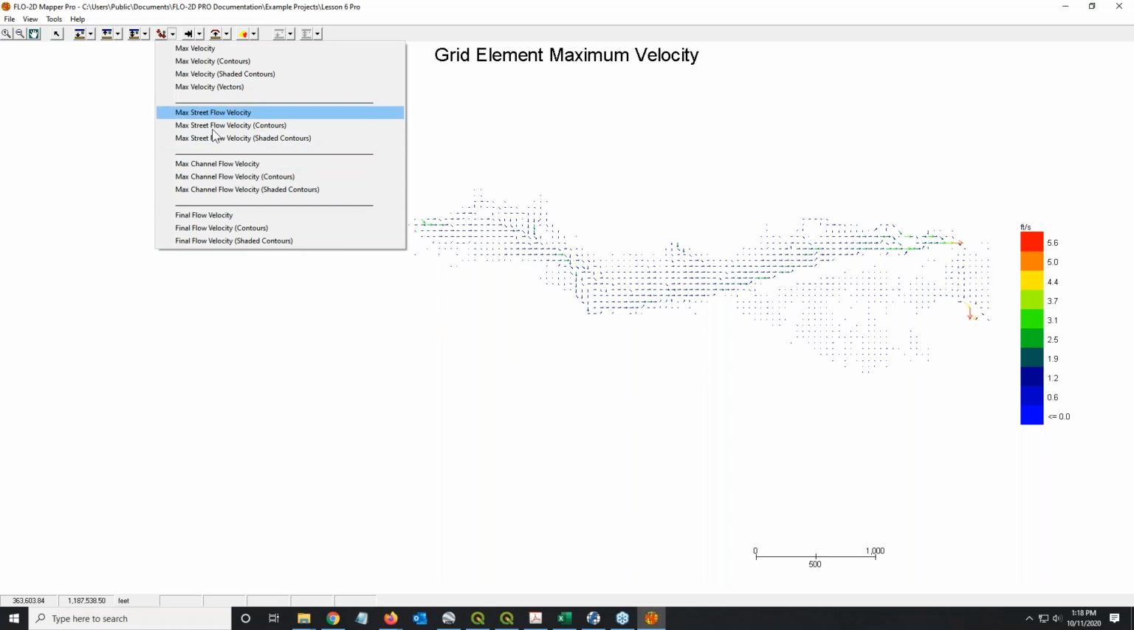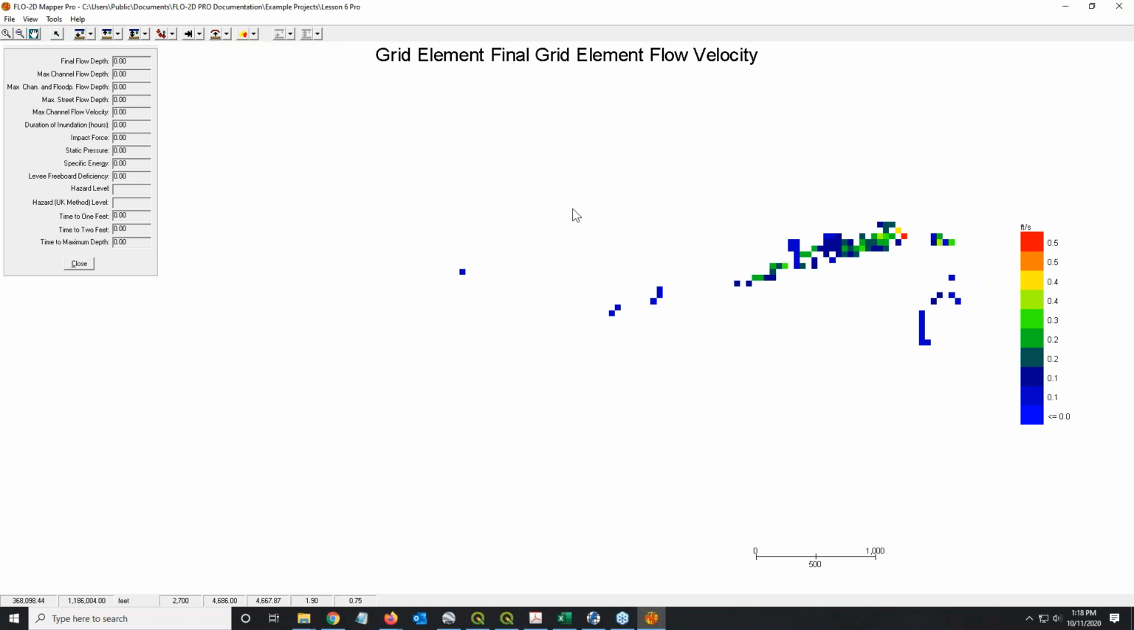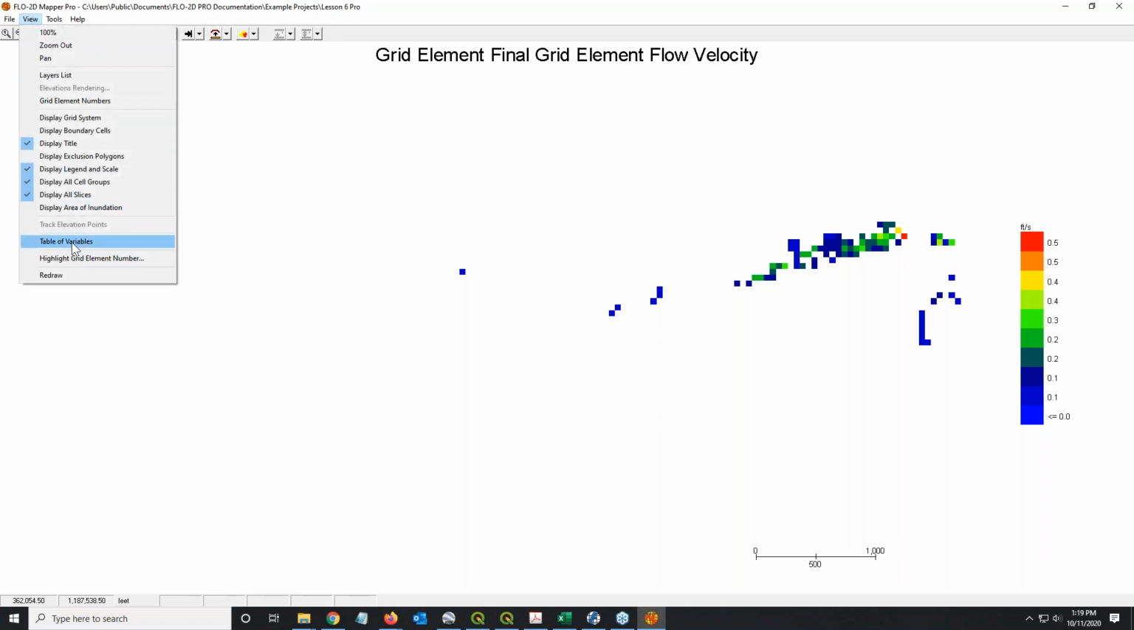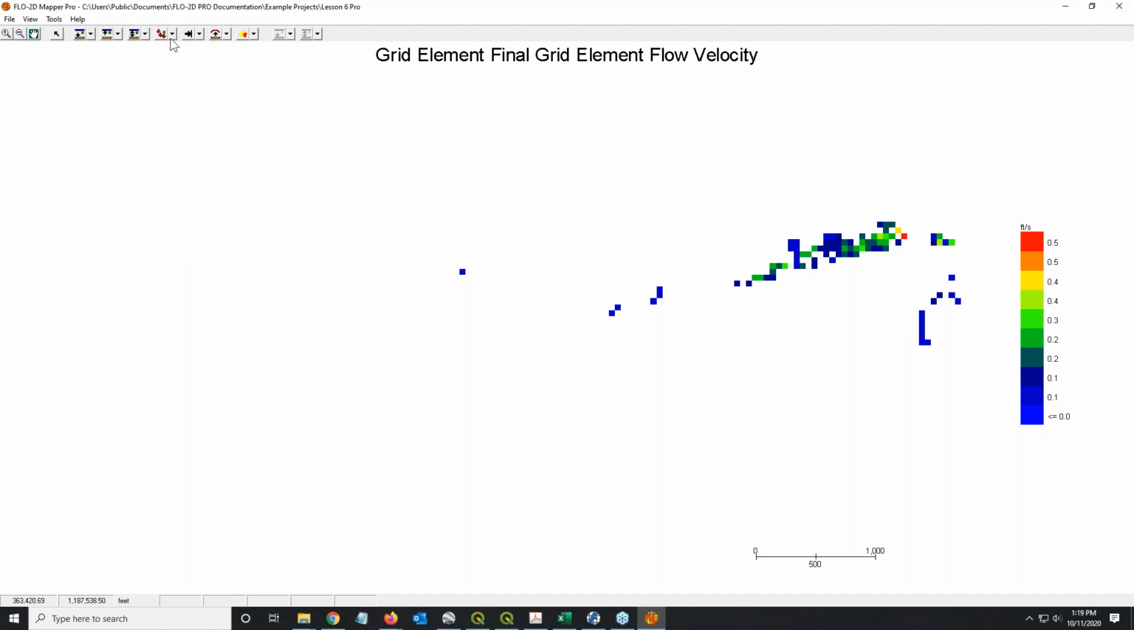I don't really use these two. I just don't have a need for them, but this final flow velocity, every once in a while I might use that. And every once in a while you'll see that when I click something, this table comes up, not for everything. So when it comes up, close it. If you want to get it back, it's in the View menu. It's just this table of variables. I don't use it too often.